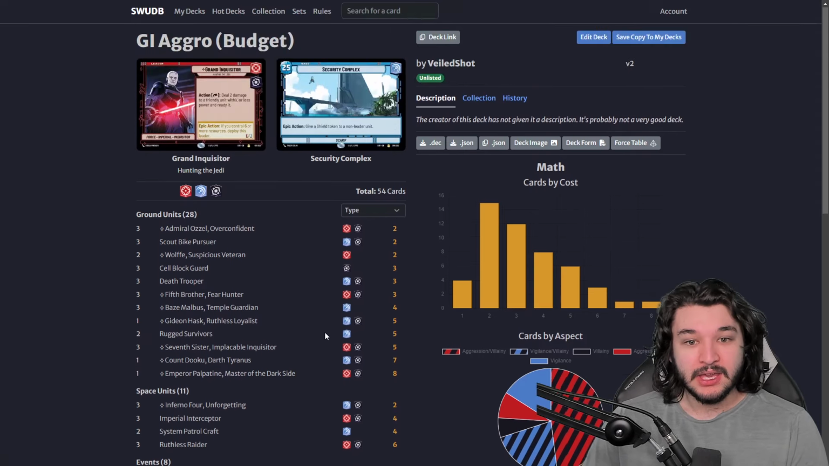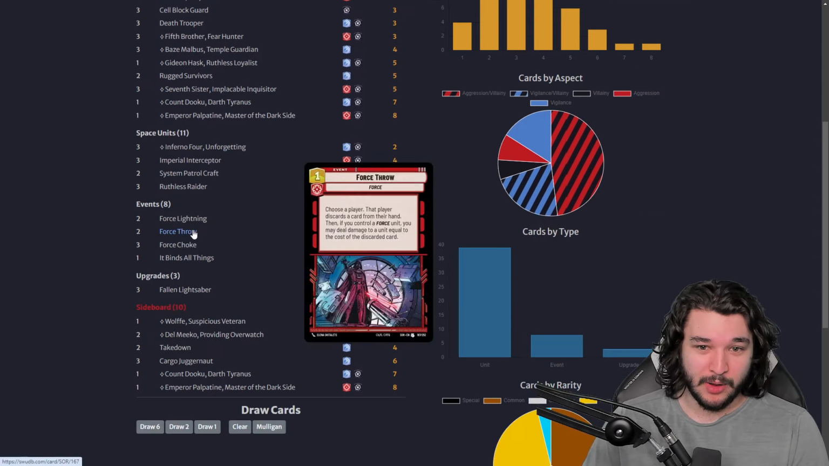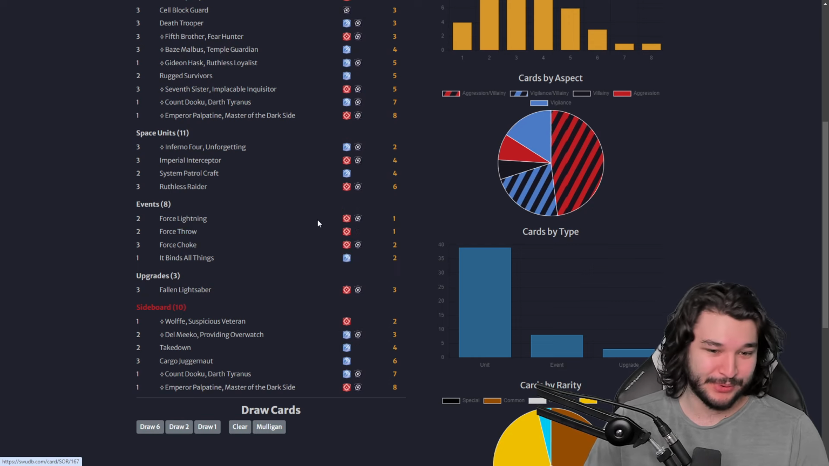Keep in mind, a little trick with this deck, if you are playing Force Throw, you could target yourself for guaranteed additional damage, so something pretty cool there.